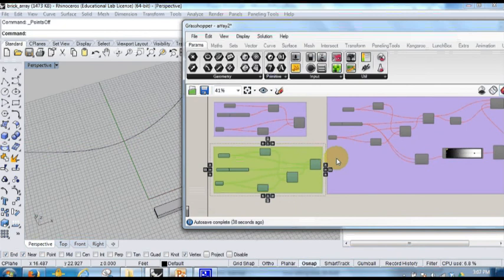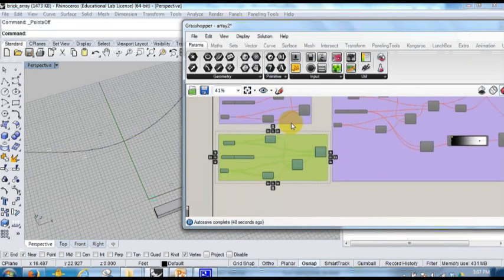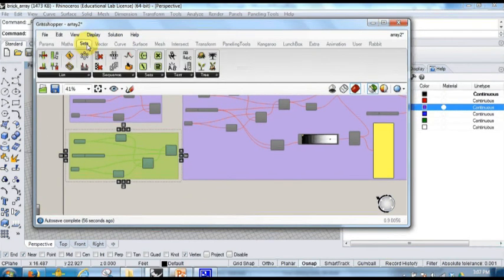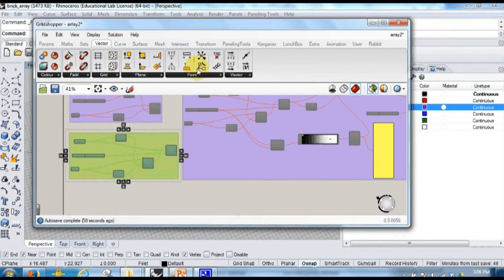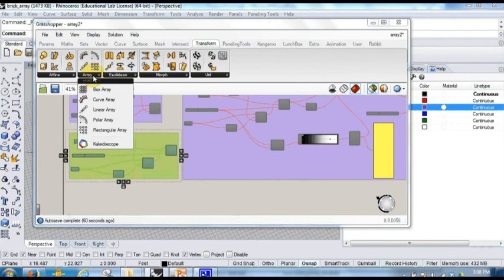Any questions so far about putting bricks along a curve? Seems like a pretty straightforward process. Curve Array, you have to get the latest version. Okay, I forgot where is that. Oh, here, Array. There are many different ways you can create an array. It's like a duplication. Okay, you have to get the latest version of Grasshopper.